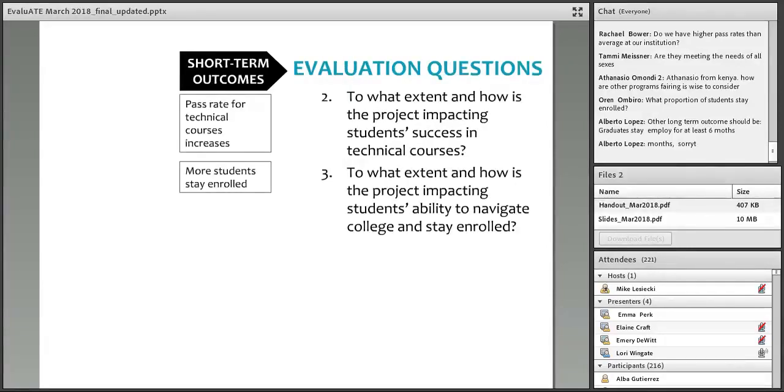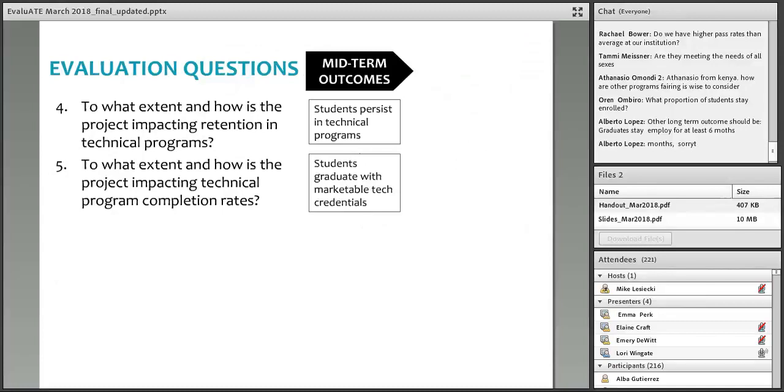I'd want to determine the extent to which the project is impacting student success in the courses, that's question 2, and their ability to navigate college and stay enrolled, which is question 3. And these will come back in a minute. Next, I'd suggest looking at how the project is impacting that persistence in technical programs, that's question 4, and how it's affecting program completion rates, question 5. I actually wouldn't go out to the next level for an evaluation question about the long-term outcomes, just because this project has a short duration of 3 years.